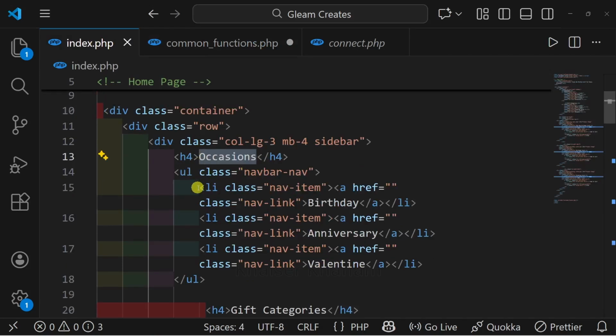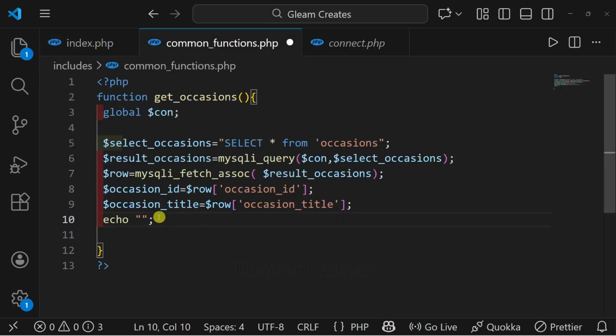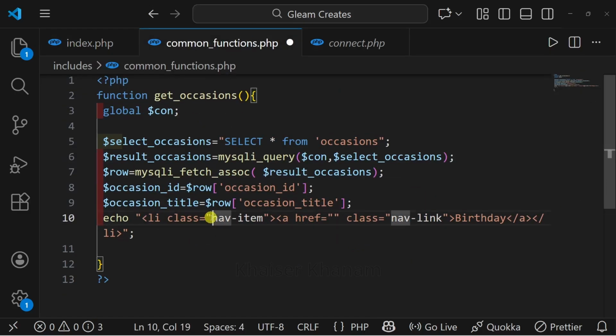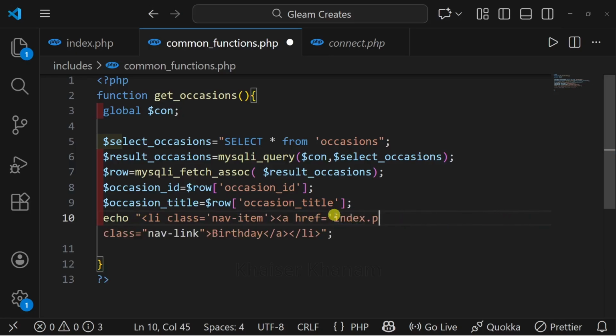come to index.php. Here we are having occasions. Copy this complete li, the first li copy, and inside this paste. Wherever we are having double quotes, change to single quotes. Why? Because outside we are using double quotes, so inside we should be having single quotes. And inside href, I will write index.php. Parameter name, I will be passing occasion. And for this occasion, I'm just going to assign this occasion ID. So whenever I hover on this occasion, whatever ID we are having inside the database, that will be shown.